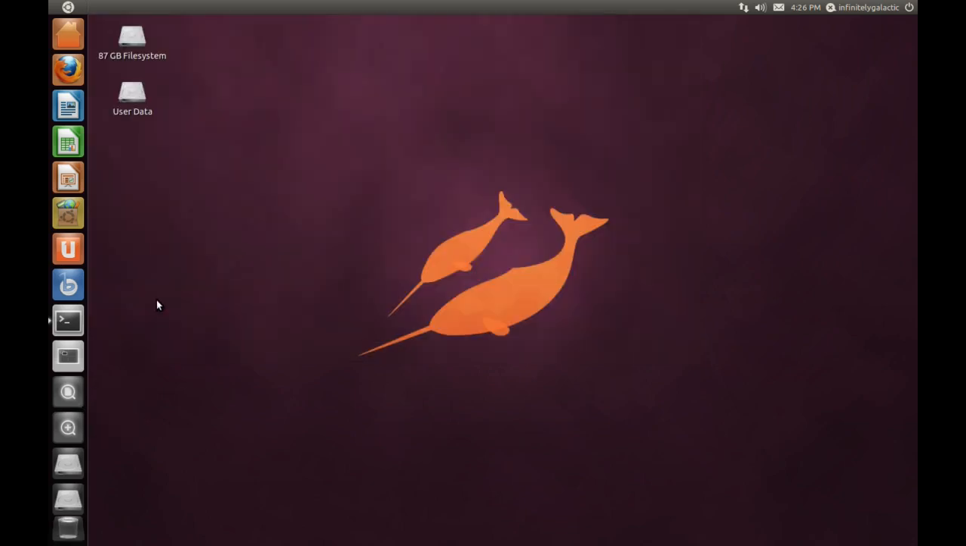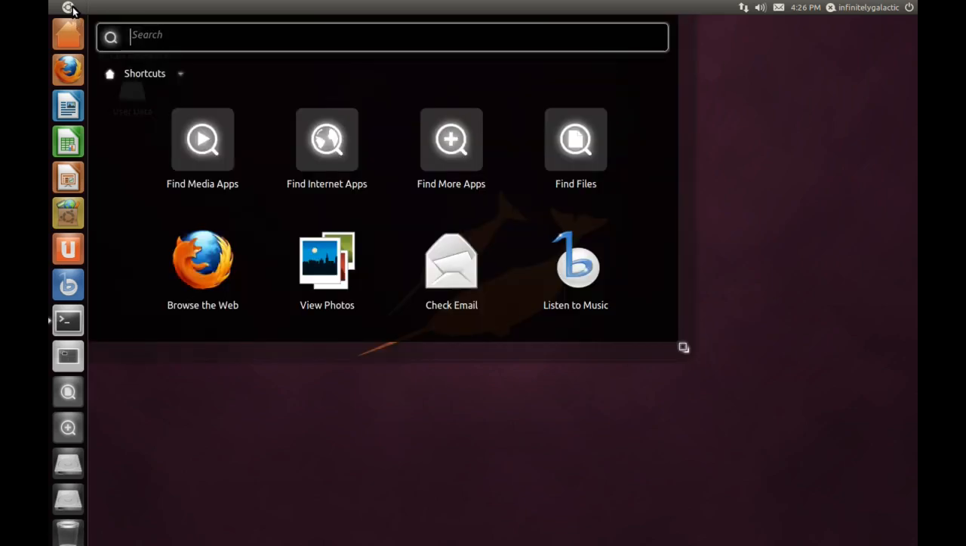That brings me to the next thing, and that is Unity Dash. And Dash is pretty much the most fundamental way you're going to be navigating your system. In my opinion, it's actually a decent replacement for things such as GNOME Do or for Synapse and app launchers of that caliber.